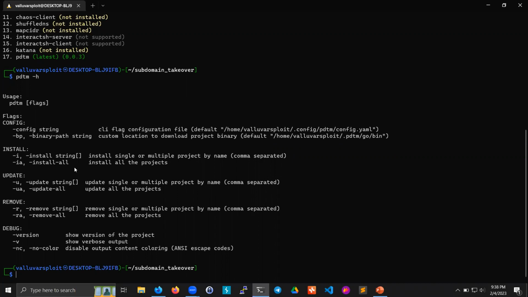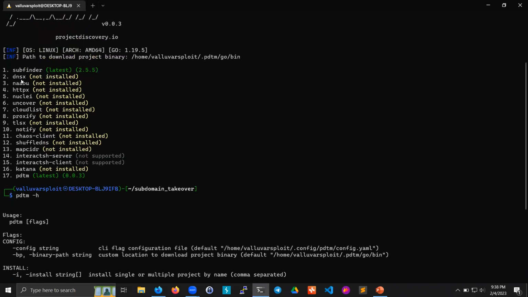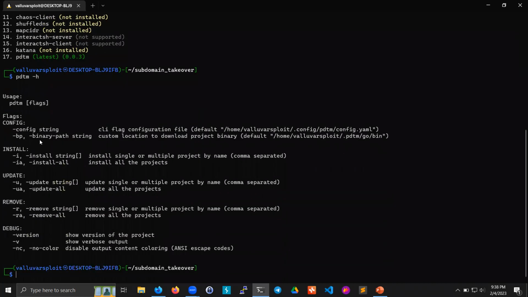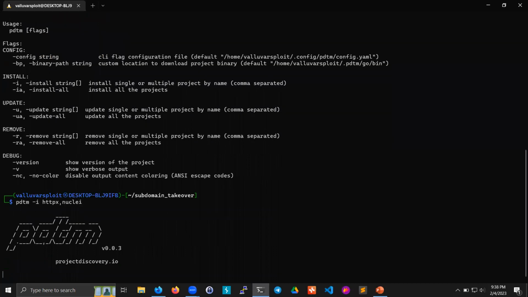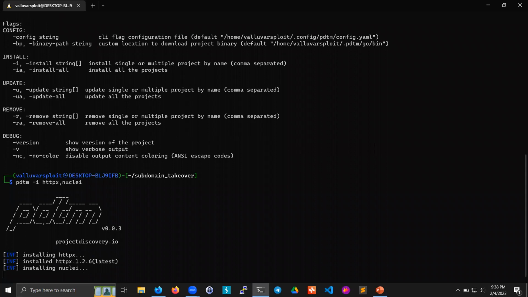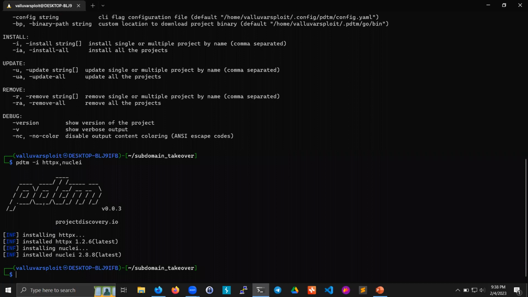So if you take a look at this, we need httpx, then we need nuclei, right? So we can install those tools. We can use PDTM, and using the -i option, you can say install httpx and nuclei. It will download and install these two packages. So httpx done and nuclei done. Great. Once we install, we can use these tools.